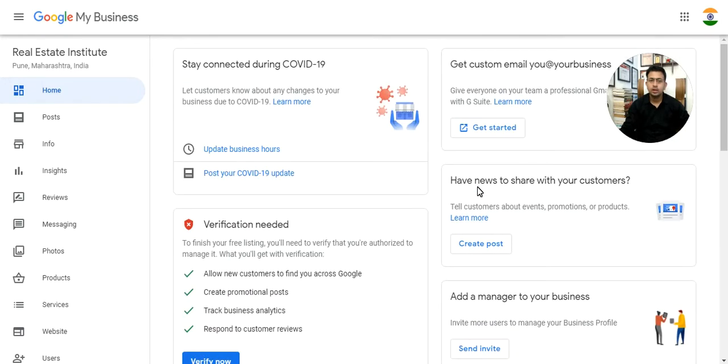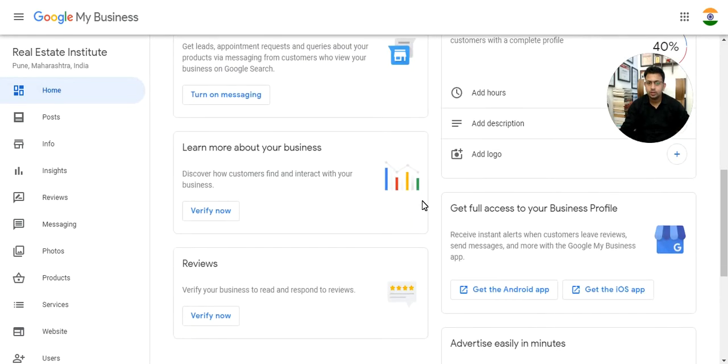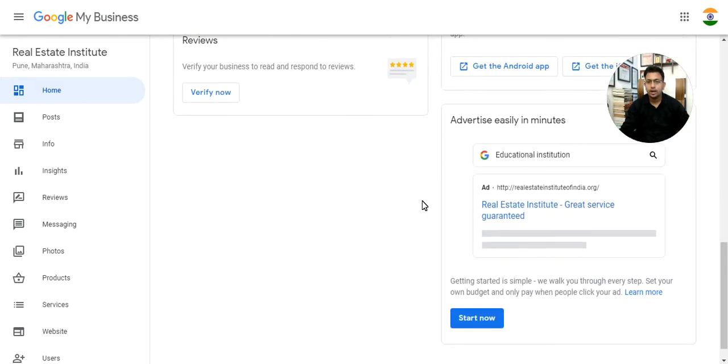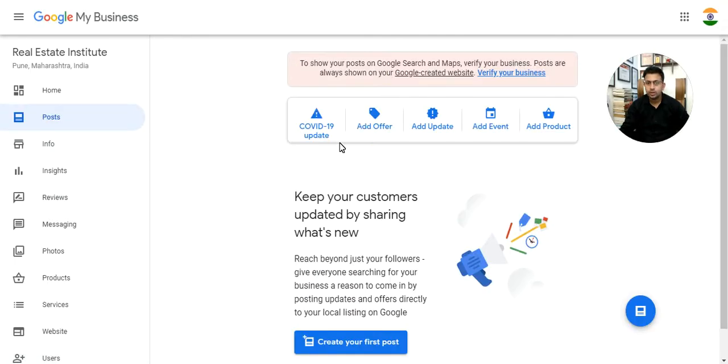So this is the dashboard of our Google My Business. You need to verify the mobile number and your address. You will get a postal parcel with the verification pin within 3-4 days after submission, and you can post it here. Your multiple properties, like you can create an offer, you can update the COVID-19 status.